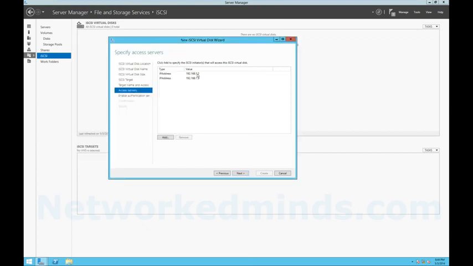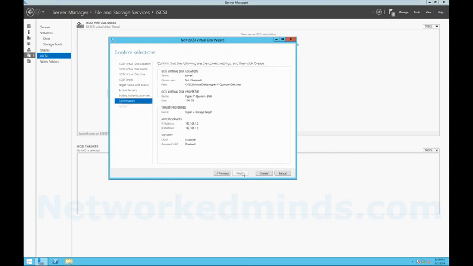Okay, so I have both server 2 and server 3 allowed to actually connect to the target. And the authentication, if I wanted to, I could actually set up challenge handshake authentication protocol, which is further security. Now, for a lab environment, I'm not going to go through and actually enable CHAP. But again, if this was a production environment, we'd be setting up CHAP. It's standard practice. So I'm going to click Next on that, and I'm going to confirm these changes.